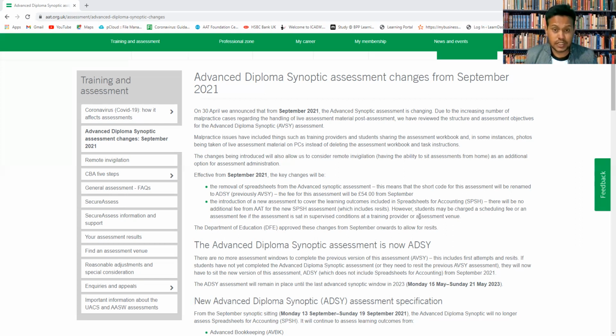You can do the spreadsheet exam anytime you like, before the synoptic or after the synoptic. There is no window for the spreadsheet, so you will be able to do the exam anytime you like. From the AAT side, they say there will be no fee and no additional cost for the spreadsheet, but the training provider, the college, might charge an exam fee for the Excel.